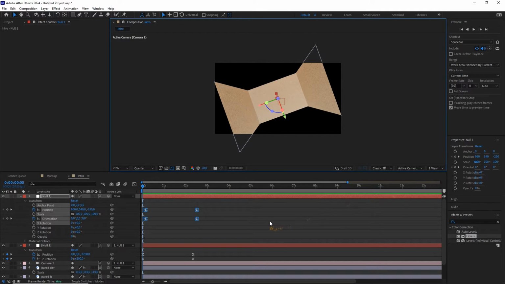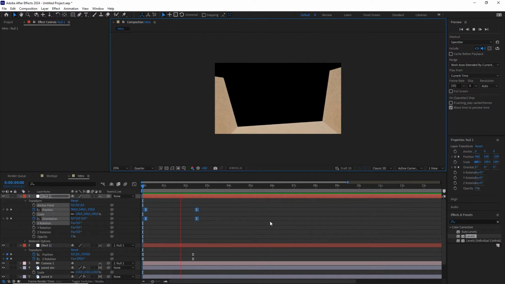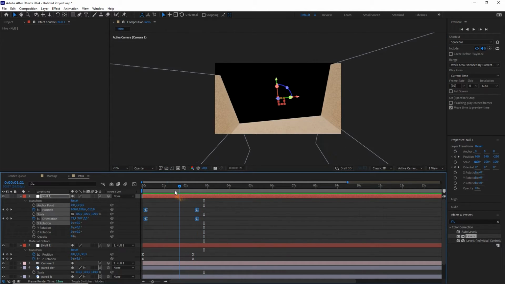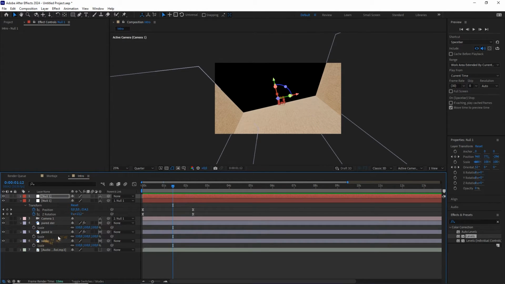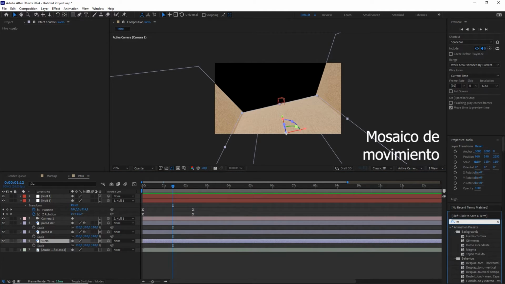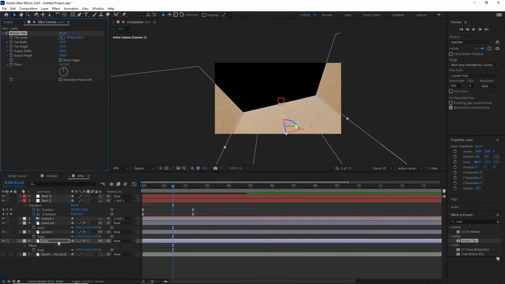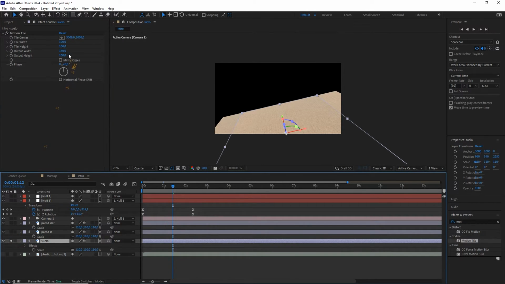And this is the movement we have. There it is. Now we have to put a few effects here on the layers. We are going to start with the one on the floor, and we are going to put what is called motion tile. Here we can repeat the pixels in width. We can put 150, for example. I'm going to leave only this layer to see it better.